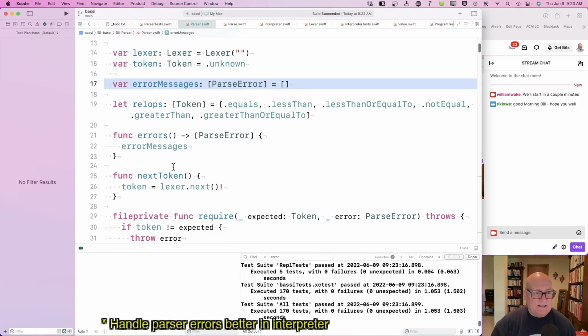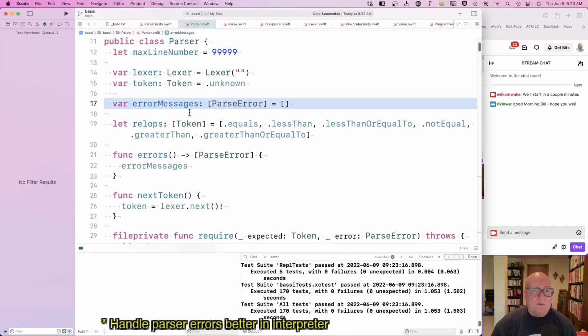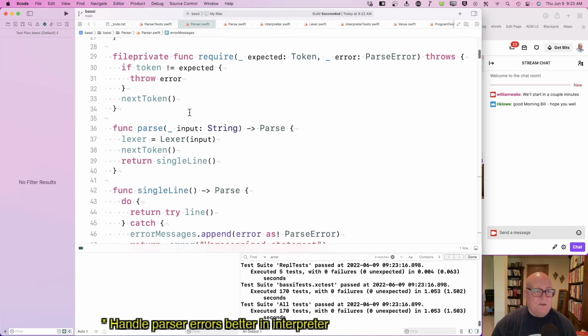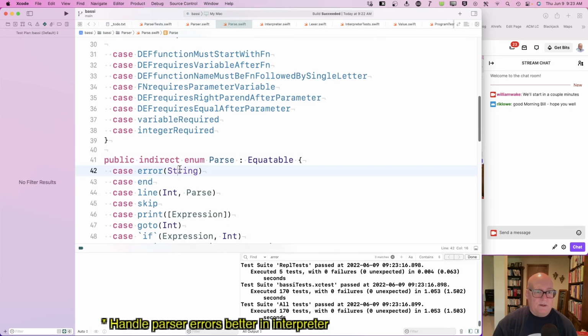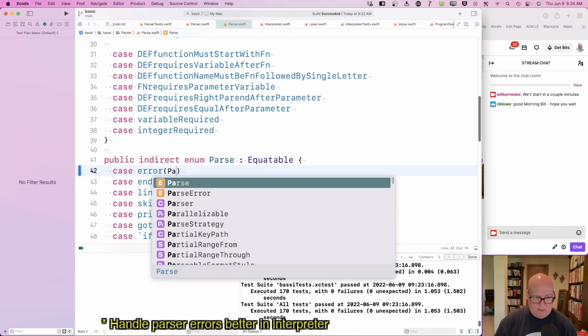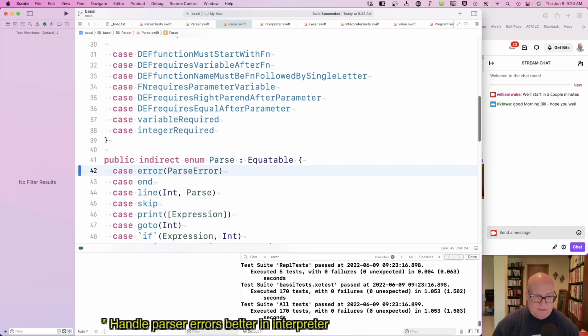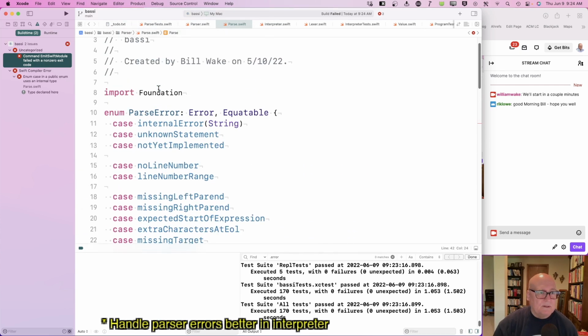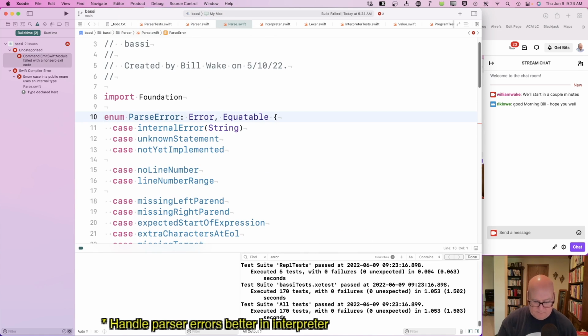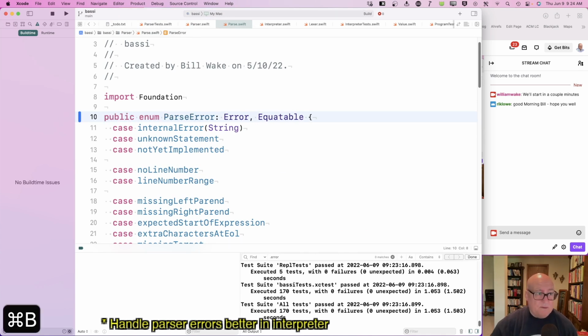Let's see. I want to put the error in the error token. Okay, so here I would like this token to be a parse error instead of a string. And I don't think it's in that many places, so I'm going to change it and build it. Yeah, it should. Well, I'm surprised. Okay, there we go. Enum case in a public enum uses internal type. Okay, so I got to make this public. But there's more to it than that.